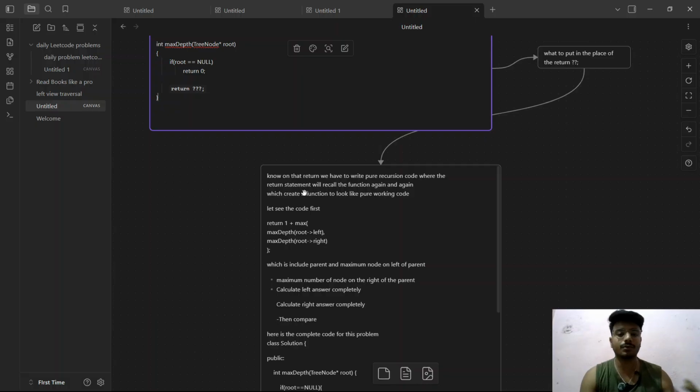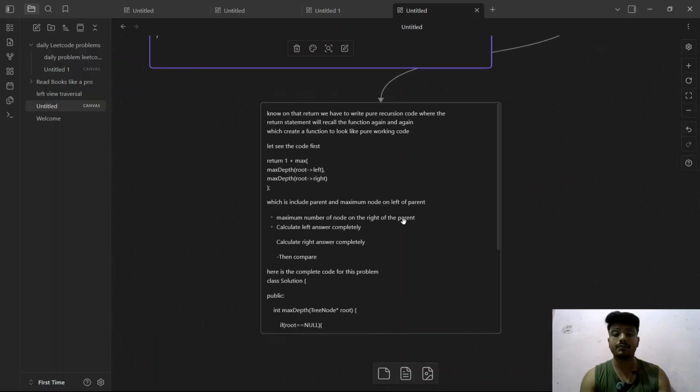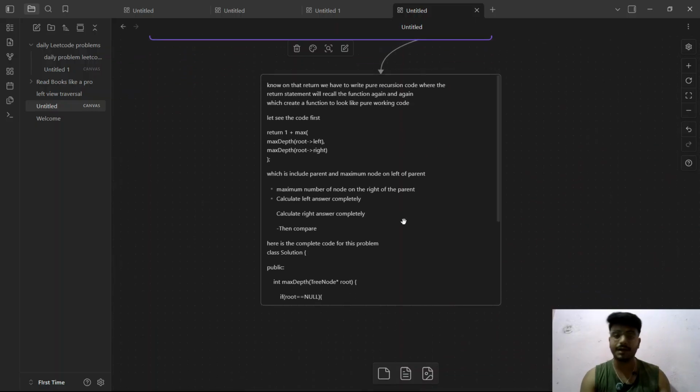Now on that return, we have to write pure recursion code where the return statement will recall the function again. If you haven't thought about what the return statement should be there, what to call, तो ये है वो चीज जो हम कॉल करने वाले हैं.